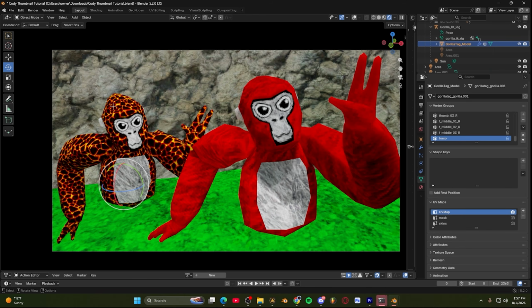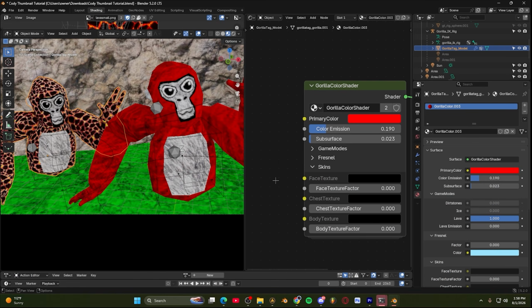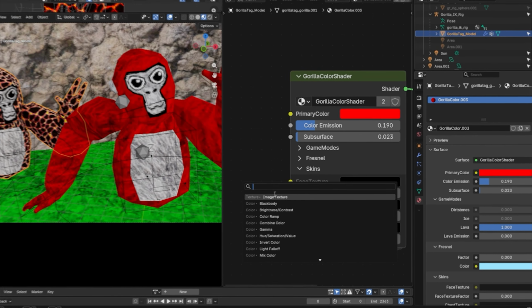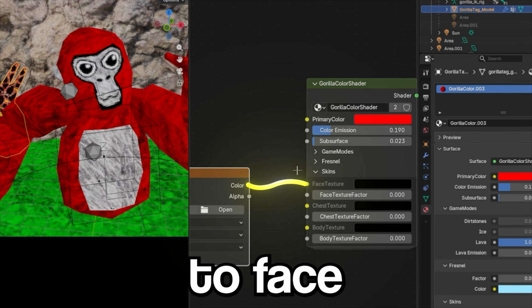So to do that, we're gonna click on the actual monkey and then we're gonna click up here where it says shading. Now what we're gonna do is click Shift A on your keyboard and then the search menu should pop up. Click the search menu and then search up image texture just like that. And then you're gonna want to drag color to face texture.